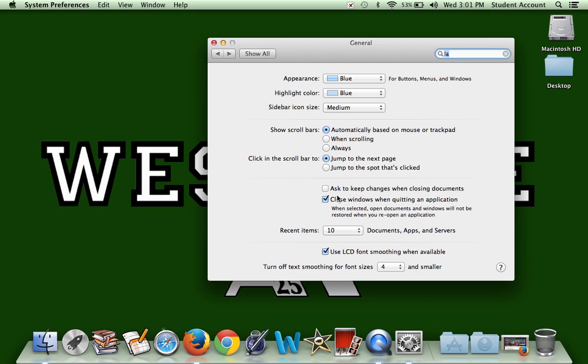Ask to keep changes when closing documents, like Google Docs and Word. It's more Word though. Then close windows when quitting an application. If you hit Command N, it opens a new window. And if you hit Command Q when this is on, it will close all the windows, or however many you have. This is for your history right here. You can change the number if you want.